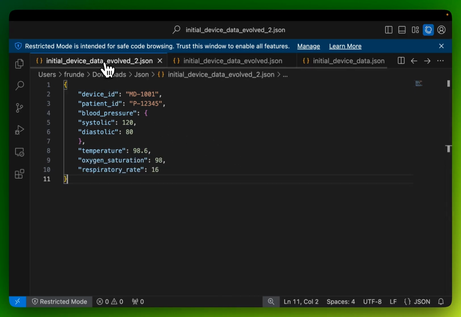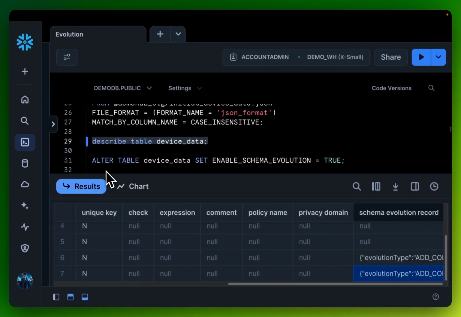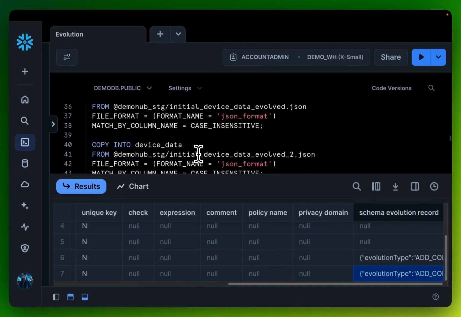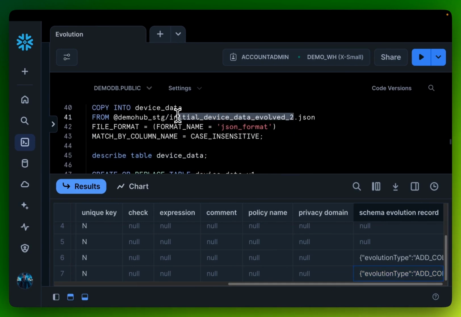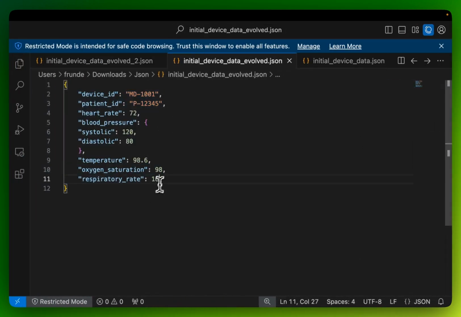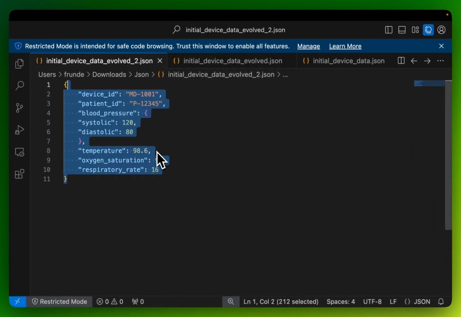Let's go back and take a look at one more JSON. You can delete records too. The way Snowflake handles it is it wouldn't necessarily delete the records for you. The deletion doesn't affect it. So let's actually see deletion in action. If I go back into this initial device data evolve to JSON, it doesn't have this attribute. So it's a little bit more slim than the previous one.